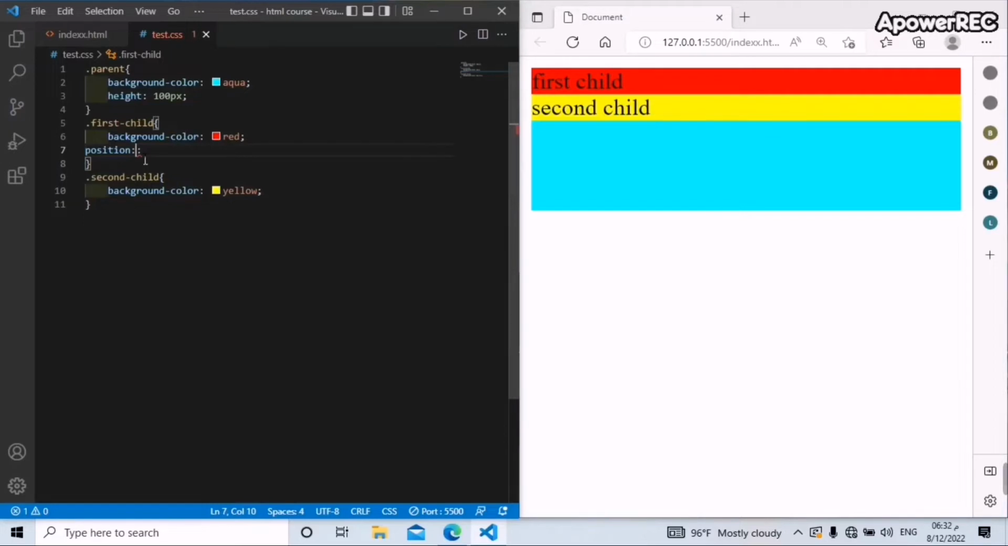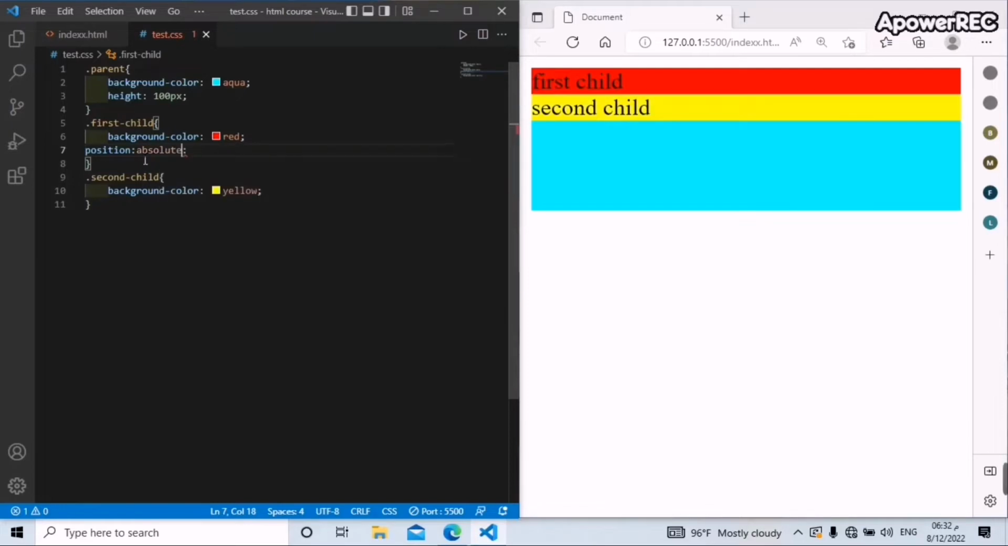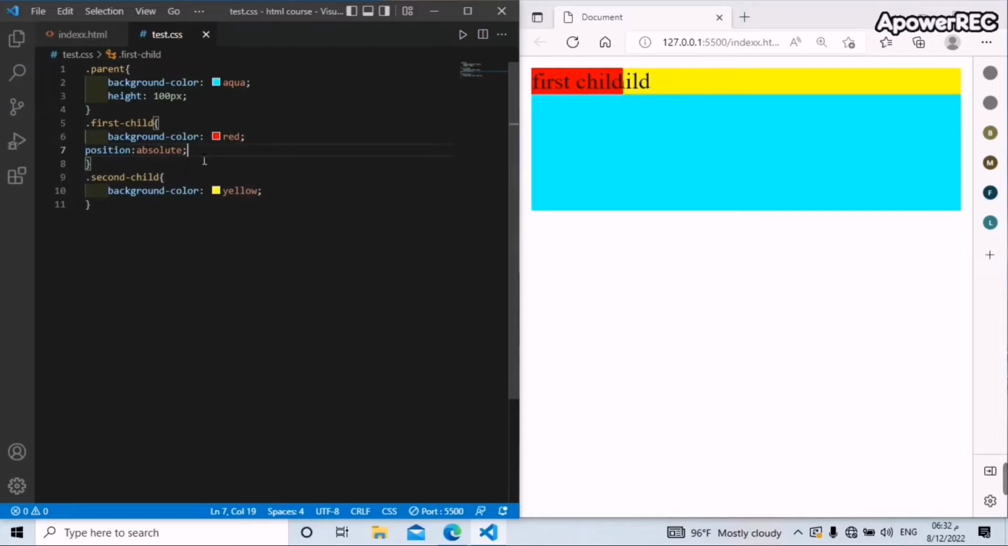We have another value of the position, which is the absolute value, position absolute. You notice right now when I use position absolute, it directly ignores the second one, the yellow one. And it also deletes the whole space that does not contain the text. You see it just keeps the first child with its text and deletes all the red background which does not contain the text.